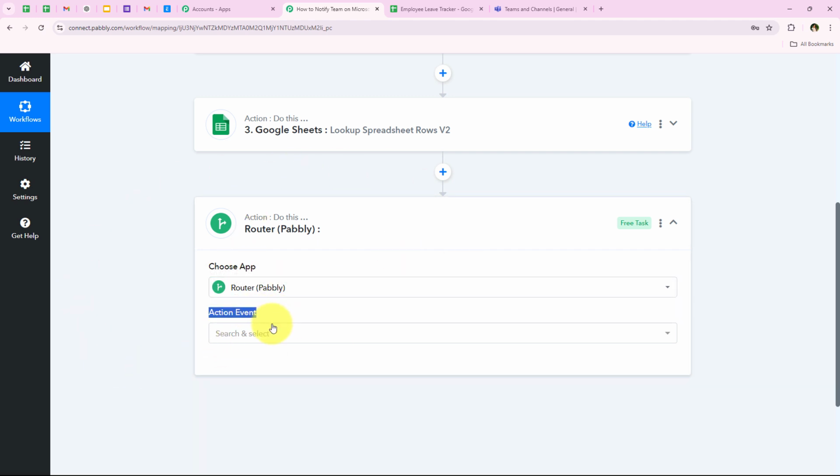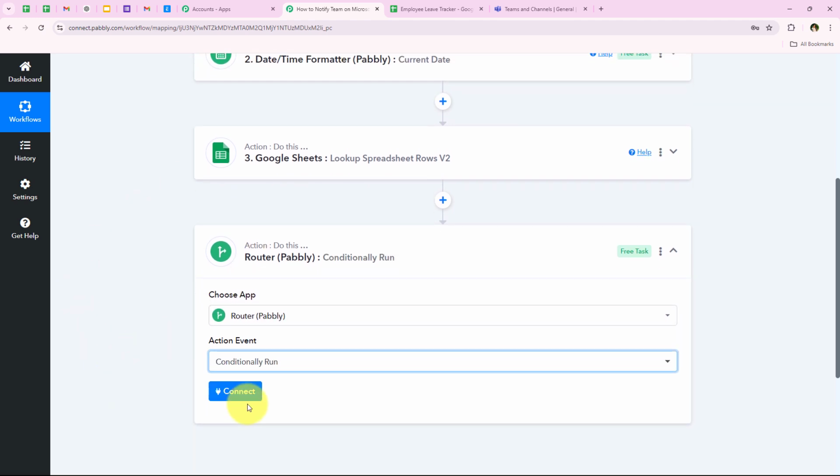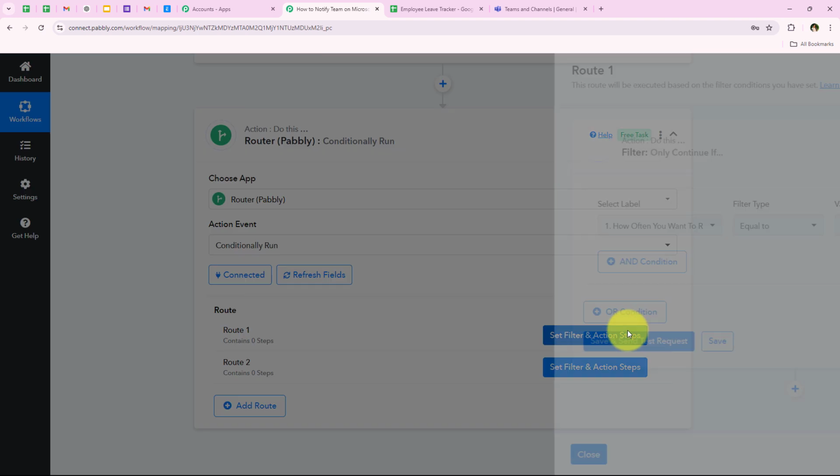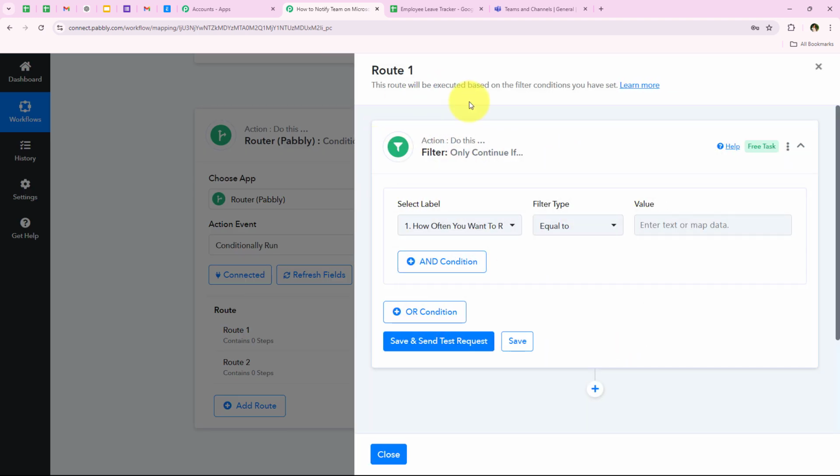And now for the action event, we are going to select it as conditionally run, and then we are going to click on connect. And over here you can see that it is giving me 2 routes. So over here, first I'm going to open this first route and go to see filter and action steps, and now it is asking me to add a filter right over here. So it is saying how do I want to separate this from the other routes.